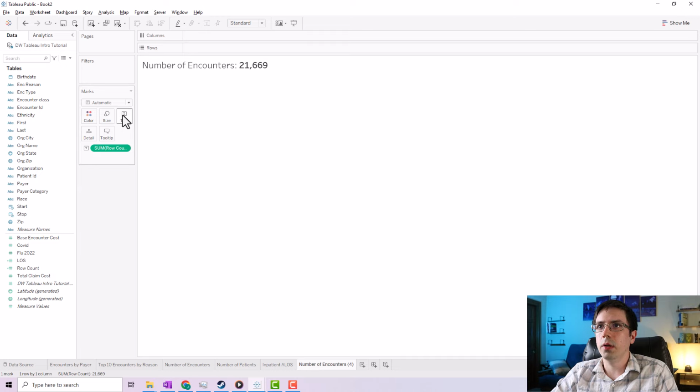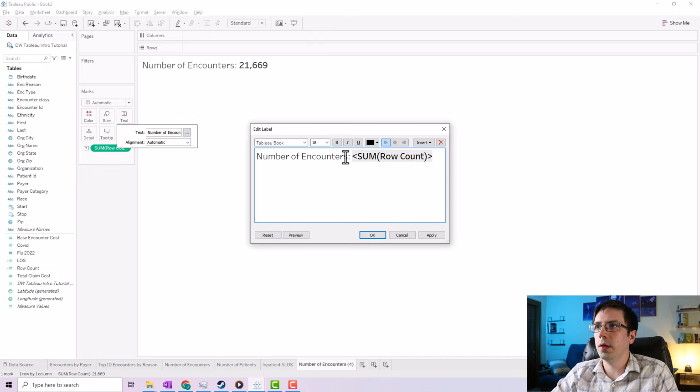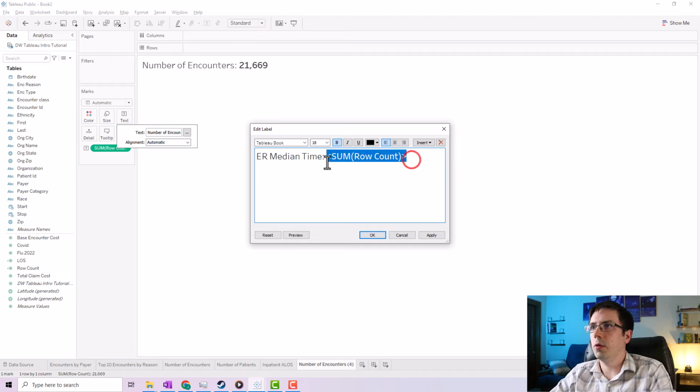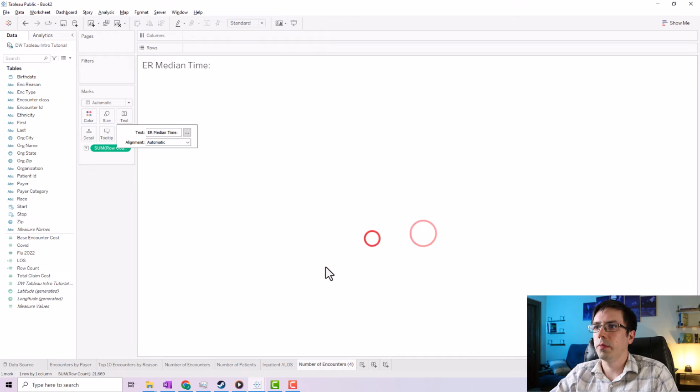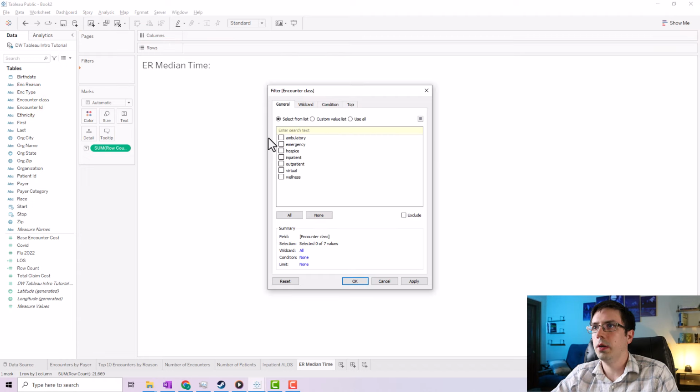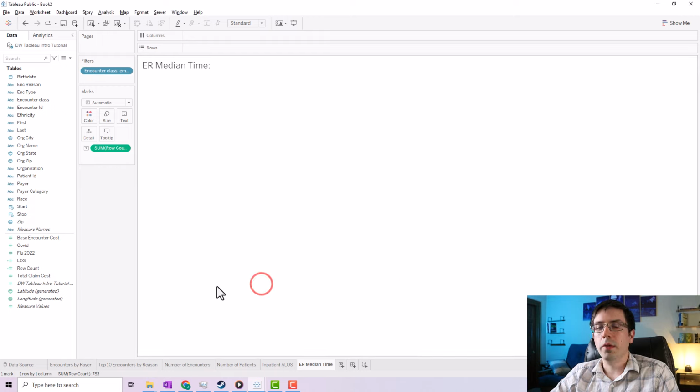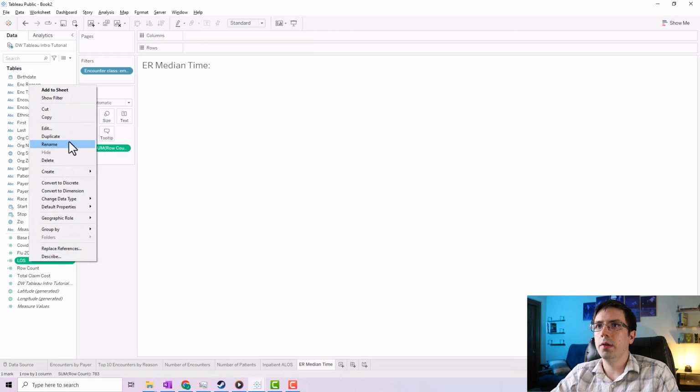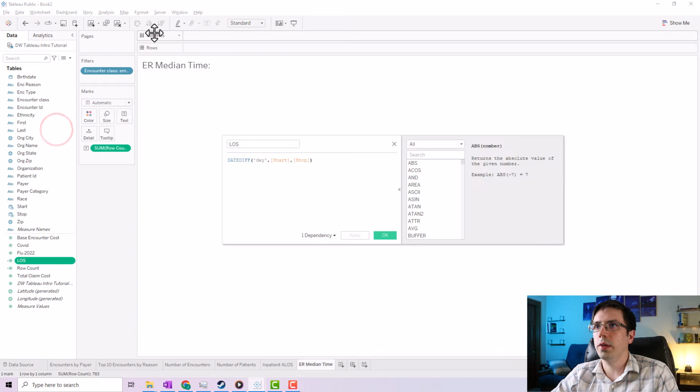All right, I'm going to click on this last one, and this is going to be the ER median time. I'm going to click on text. I'll go to these ellipses here. ER median time. And I'm just going to remove this for now. We'll name this something, ER median time. And because we only want emergency room encounters, I'm going to go to encounter class, drag that up here, set this to emergency. Now what's nice about this last calculation that we built, length of stay, is that it already kind of lends itself to this. It's kind of like length of stay, except now we want to measure it in minutes.